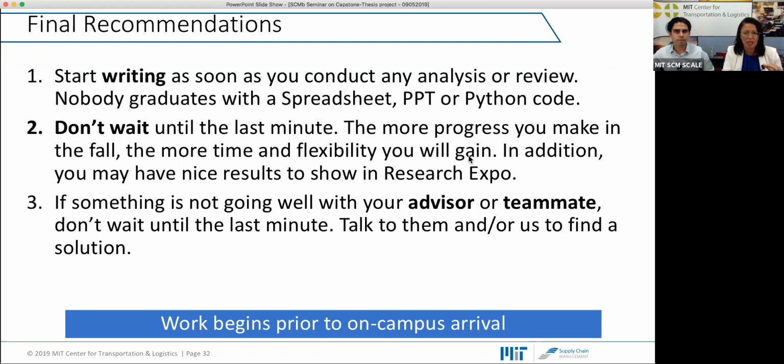Don't wait until the last minute. The more progress you make in the fall, the more time and flexibility you will gain. This is really, really important. The work begins prior to on-campus arrival. The work begins now. Review all the presentations, all the deliverables, all the deadlines, and very importantly, all the one-pager summaries and videos in order to select the best project. You are going to work with this project for 9 months, so it's important that you select something that really motivates you, right?